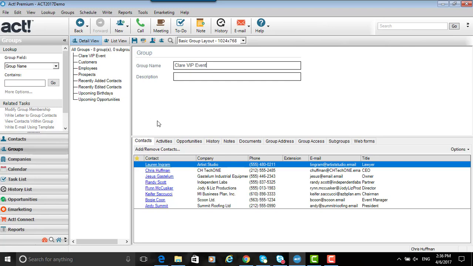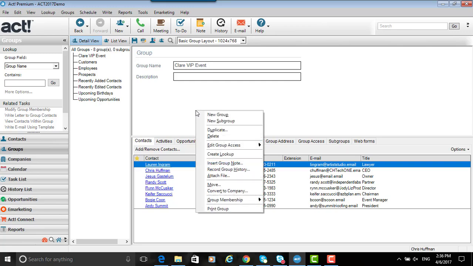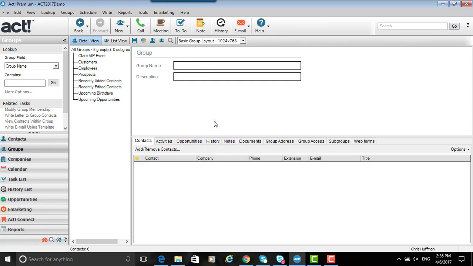So what I'm going to do now is right click, create a new subgroup, and I'm going to give it the same name. It's a really good idea to keep the naming conventions of your groups identical. That way you can find them much easier in a search. But this time at the end, I'm going to put accepted, so that I know they've accepted my invitation.